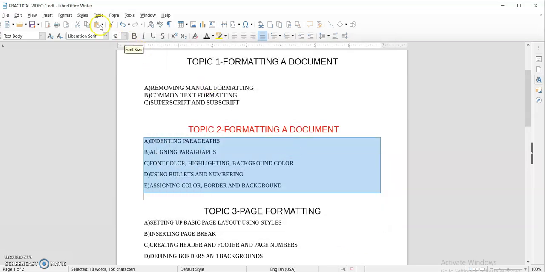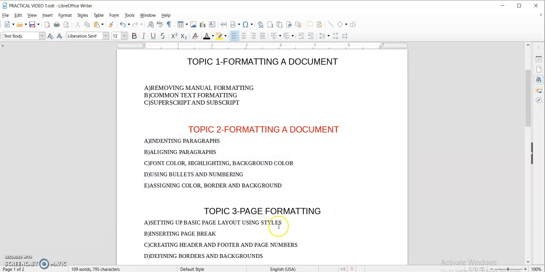in the format bar. The next topic is page formatting. In this, setting up the basic page layout using the styles. Now, page styles define the basic layout of all the pages in the document. It includes the page size and margin. How you can set this.